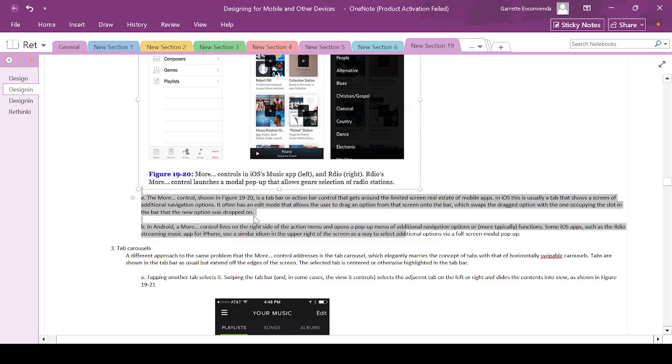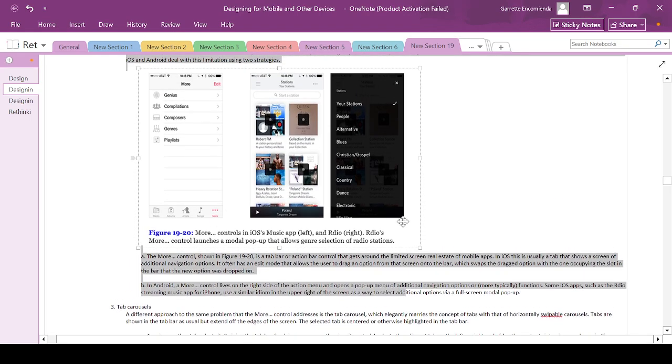shown in figure 19.20 is a tab bar or action bar control that gets around the limited screen real estate of mobile apps. So tab bar or action bar control. Sometimes it is called action bar as well. This tab bar gets around the limited screen real estate of mobile apps.